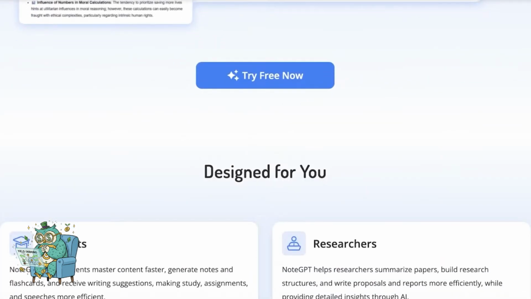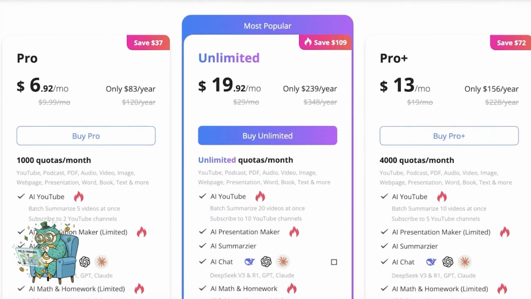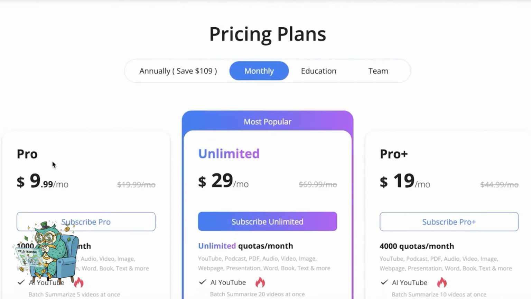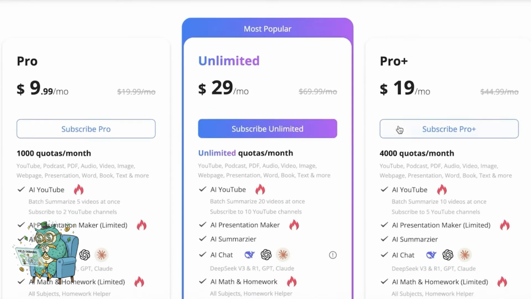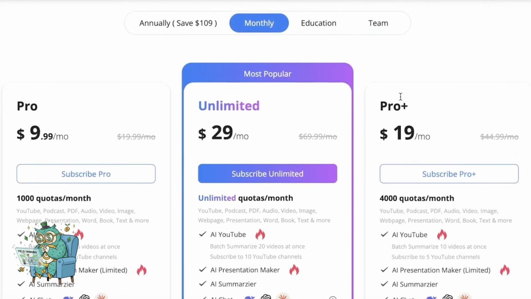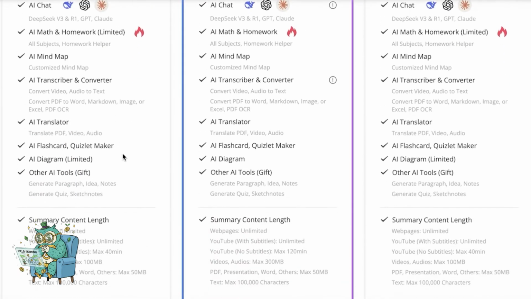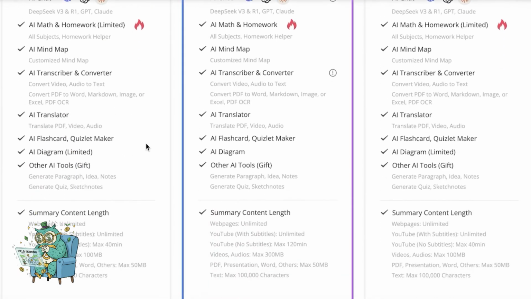And the best part is that when it comes to the pricing, it is pretty fairly priced. So you guys can see that their lowest plan starts at $6, but if you choose to go for monthly billing, it's going to be $10, and then their pro plan starts at $19. You have AI YouTube, AI presentation makers, AI summarizers, AI chat, and so much more integrated within this simple tool.